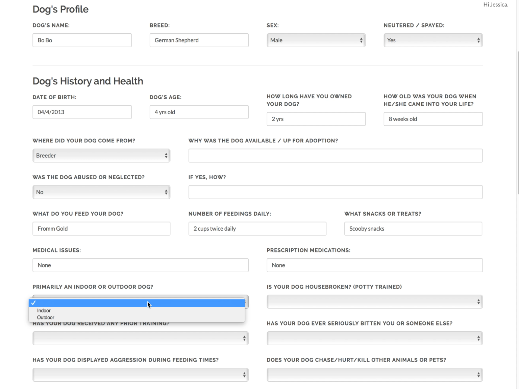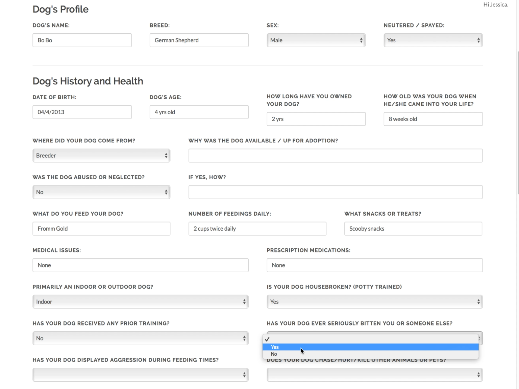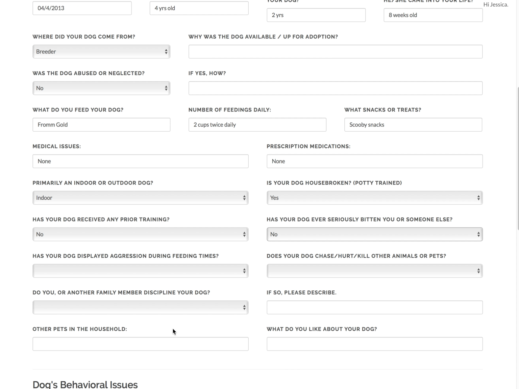Primarily an indoor or outdoor dog? We'll say that it's indoor. Is your dog housebroken? Yes, housebroken. Has your dog ever received any prior training? No. Has your dog seriously bitten or injured someone? We'll say no for that one. Has your dog displayed aggression during feeding times? No. Does your dog chase, kill, or hurt other animals? No. Do you or another family member discipline your dog? Yes. And they do verbal? No.